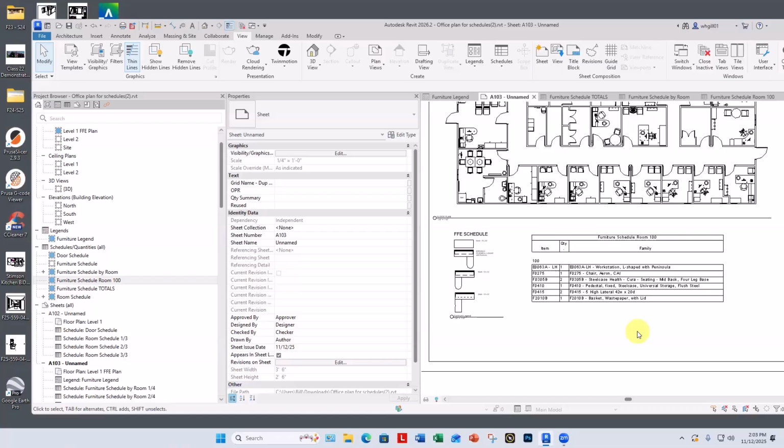Okay, so we tagged elements in plan and scheduled them in the previous drawing. We did the legends, furniture legend. We sorted furniture schedules by room and then restricted it to one room. Well, that's what I got.